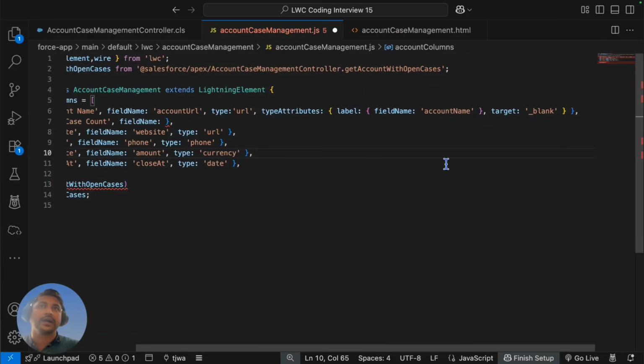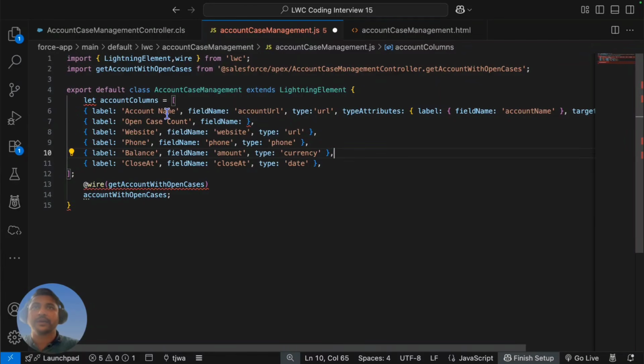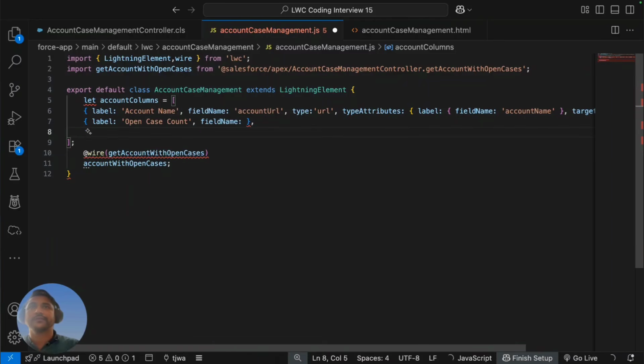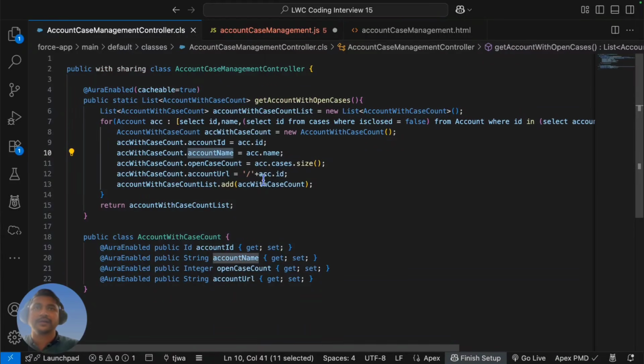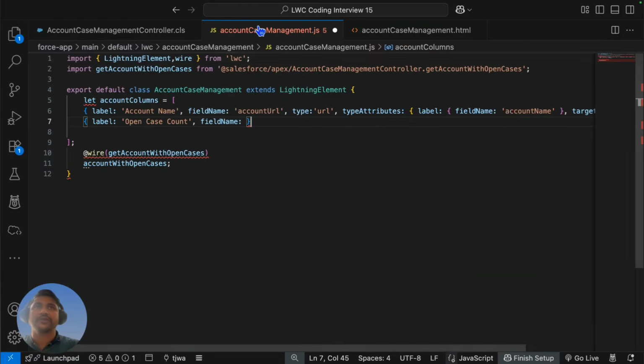Let me go and add another attribute, that is the open case count, and let me go and get rid of all of this, right? My field name for the open case count here is the open case count, that is itself a field name, and for this I want the type should be the number. So let me go and specify here. Here I am putting the type as the number. So this is how I want the data should be coming up.